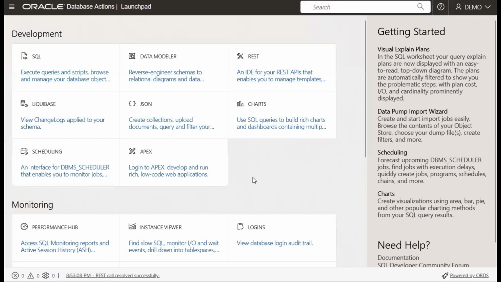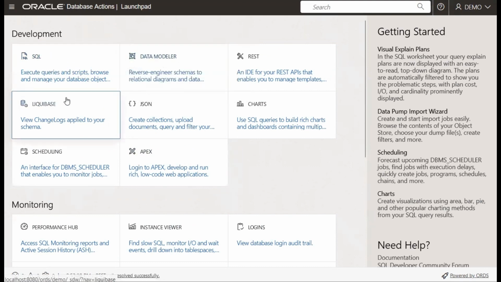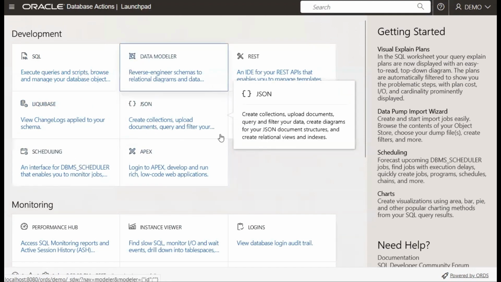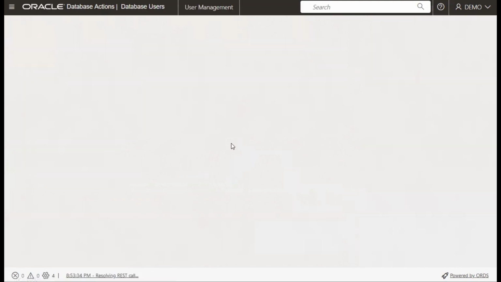Okay, and this is the SQL Developer Web. For the demo schema, you have here the interface. This is the data modeler, Liquibase, JSON, administration, Apex, and you have everything because demo has received the DBA role in the database, the PDB DBA, and it has access to all features.